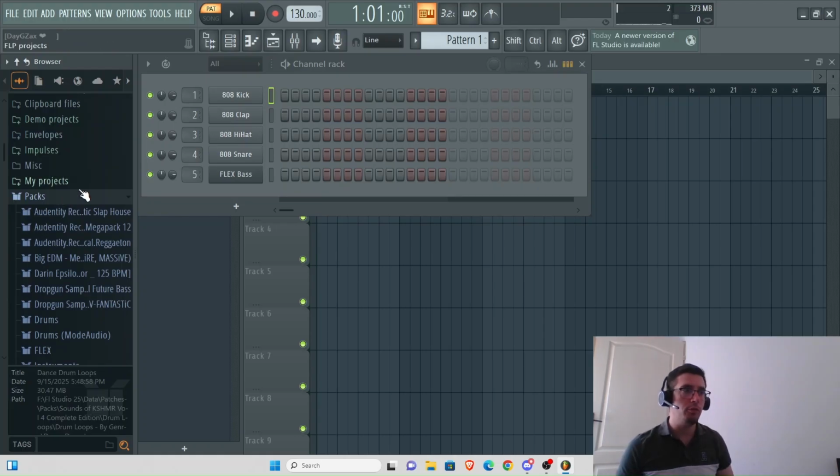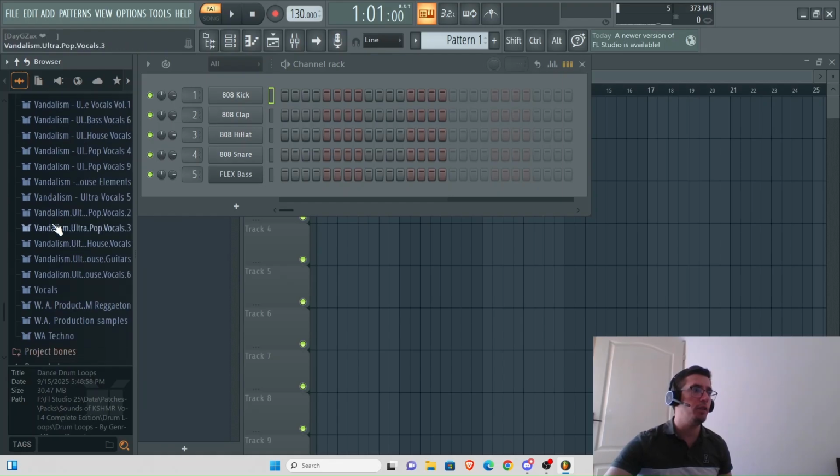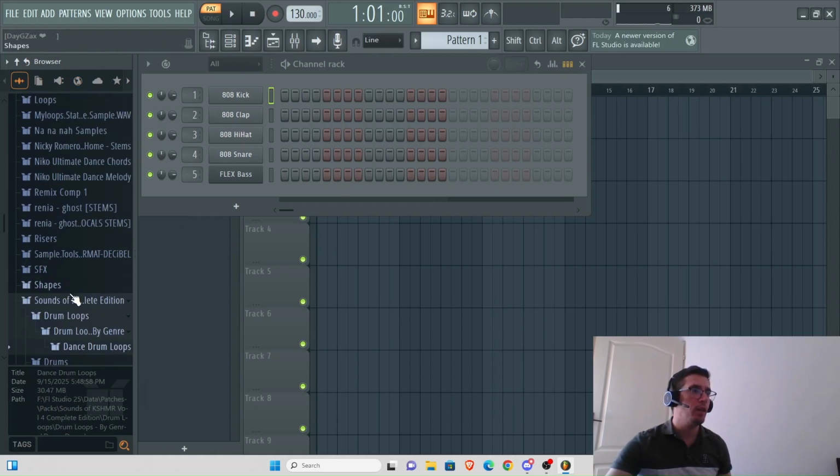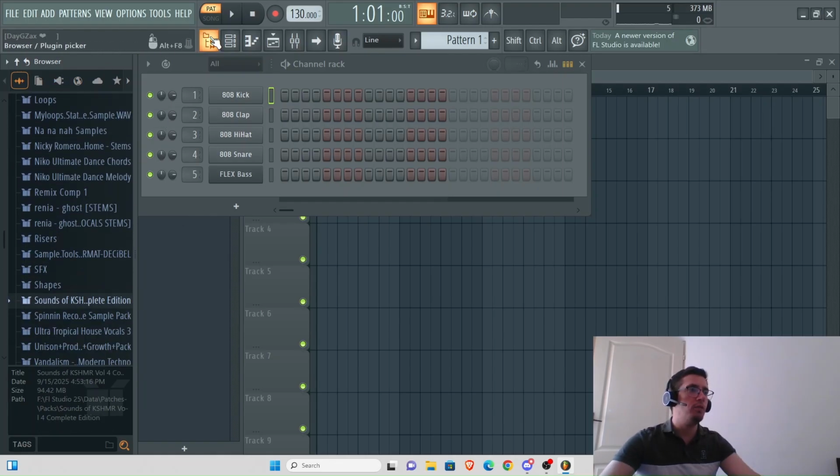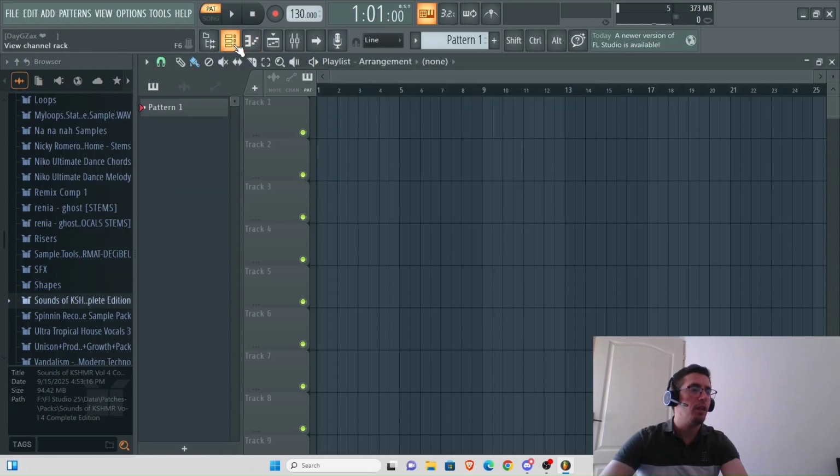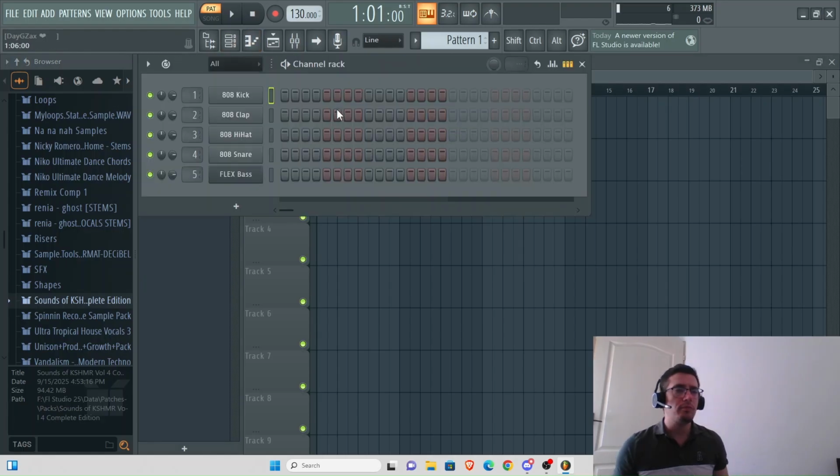It is important when you download new sample packs that you put them in a specific folder so FL Studio can see them and you can access them from this browser here. Okay, then let's move on to the next button. This is View Channel Rack.